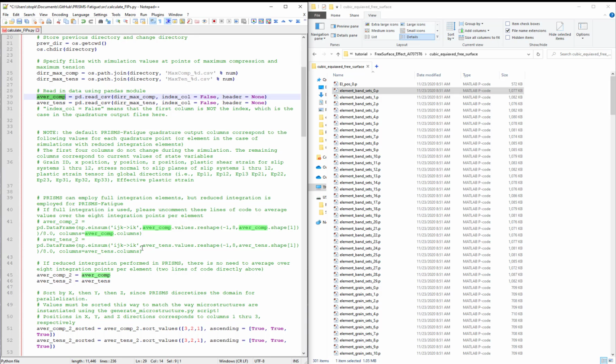Now, this bit of code here is commented out. This is because PRISMS can employ full integration elements, which would give 8 quadrature outputs for each element. But in this case, for PRISMS-Fatigue, the PRISMS-Plasticity simulations used reduced integration elements. So that means we only have 1 quadrature output point for every element.